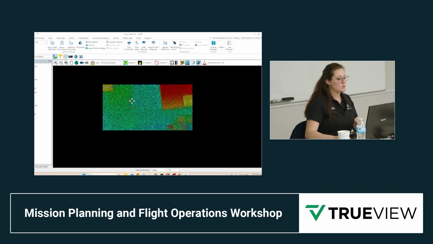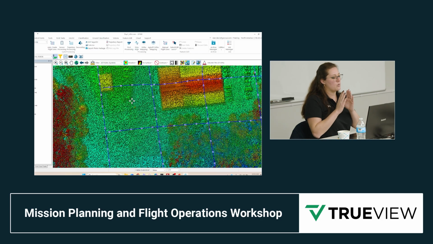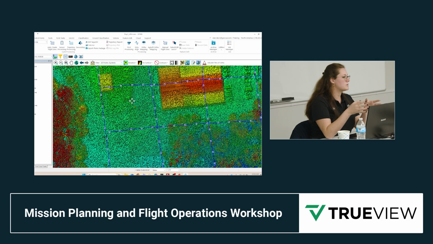So for example, I want to check how my point cloud aligned. Now keep in mind, this is unrefined. It's not going to look good, so we're definitely going to see some fuzziness, okay? I'm going to draw a profile across my roof.